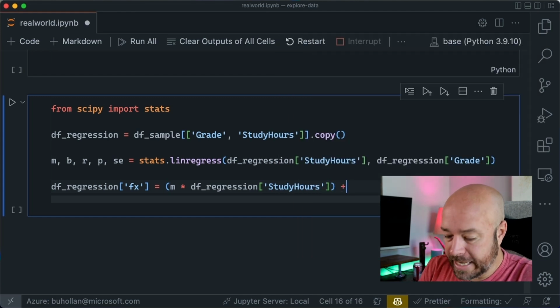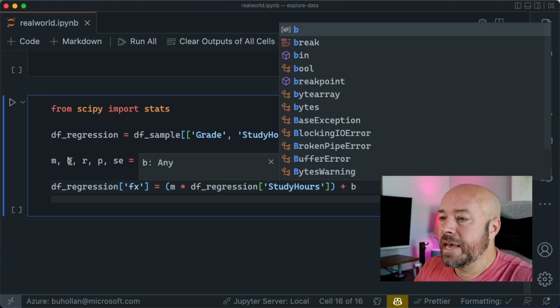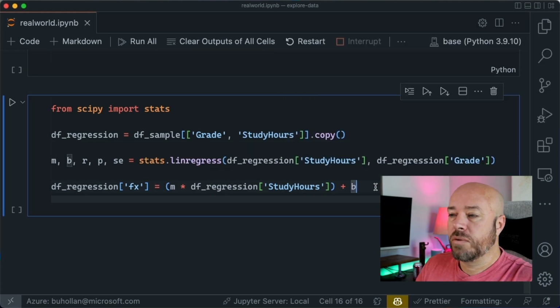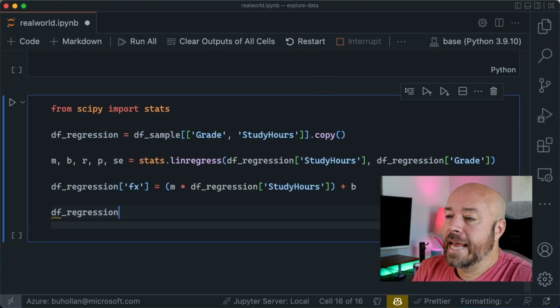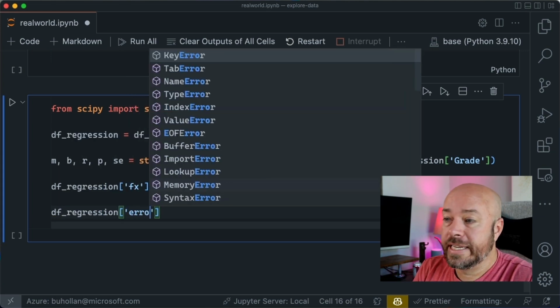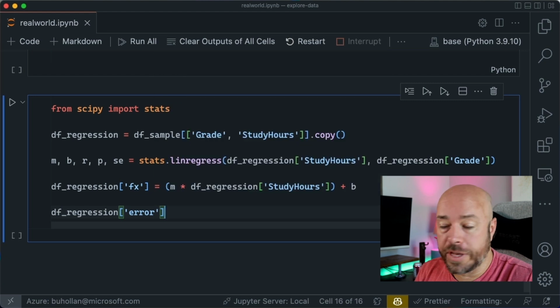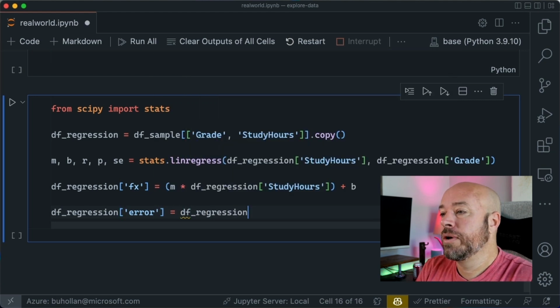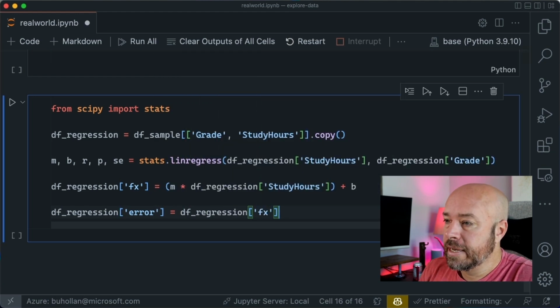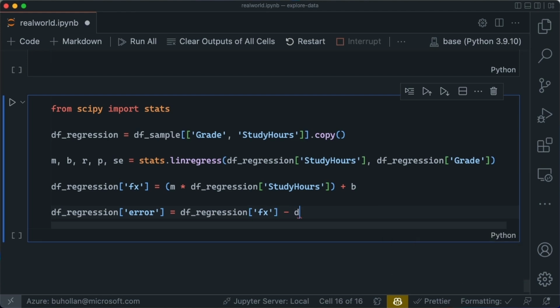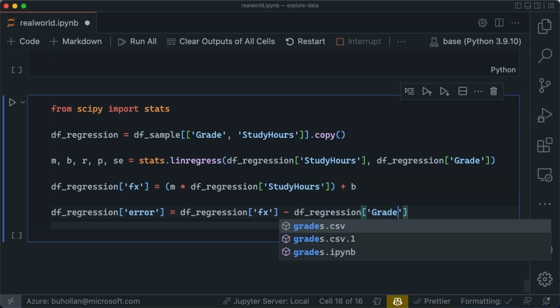And that's going to be just X plus B, because we already have the M and the B, which are being calculated for us. So let's go ahead and calculate our error here as well, or the difference between our new Y value and the old Y value. So our new Y value we have called fx, and we're going to just subtract the other Y value, which is the grade, and that will give us our error.